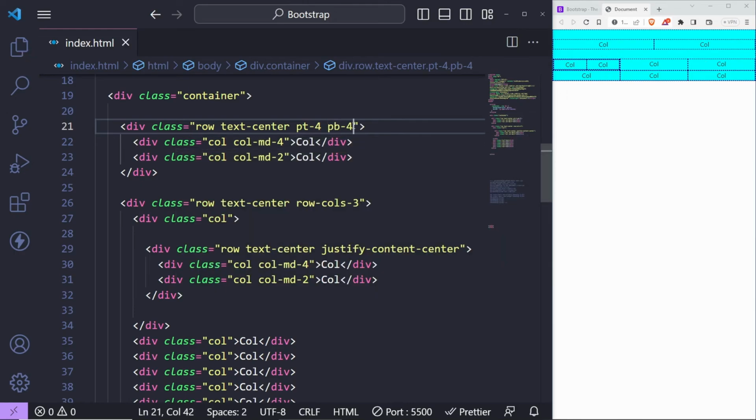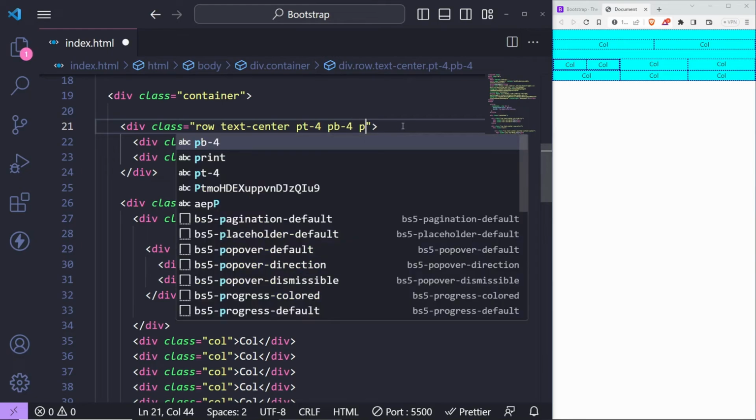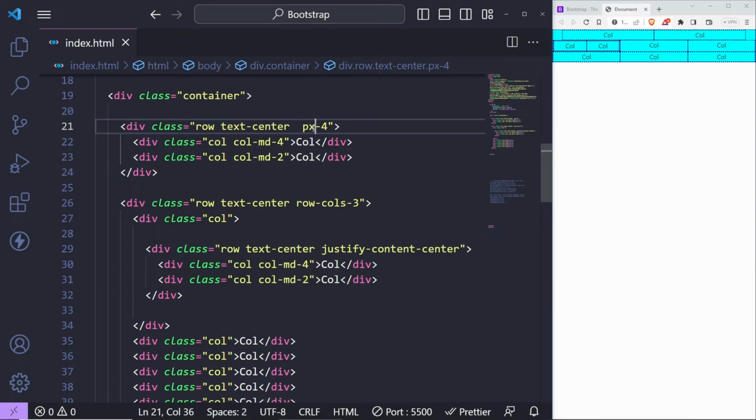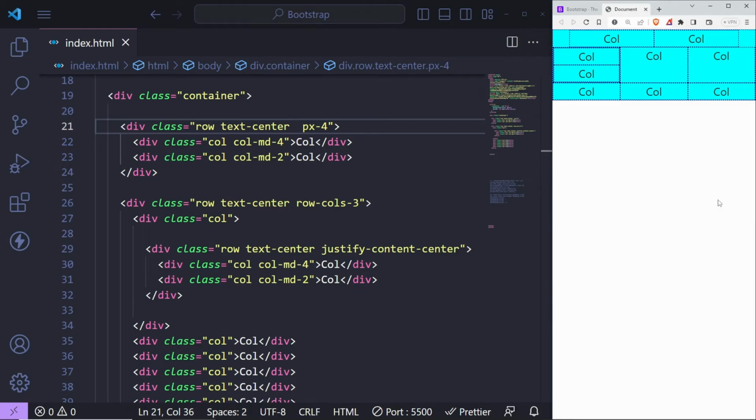Now there are also ways of doing it on the x-axis and the y-axis, and for this it will be padding y and then 4. And now if I remove this, this will be exactly the same thing because it pushes the padding on the y-axis, so top and bottom. And I can do the same thing for the x, which is left and right. And as you can see, we have 4, 4. I don't know if you can see, but we have a little bit of space in here.